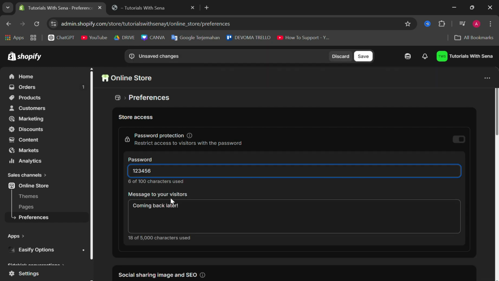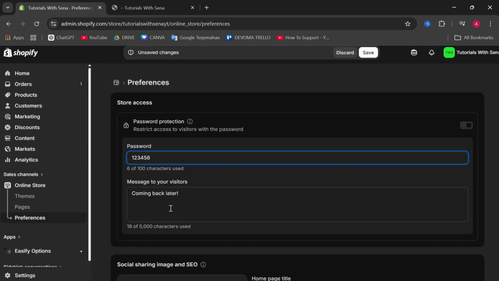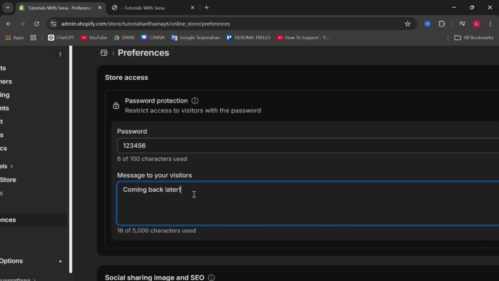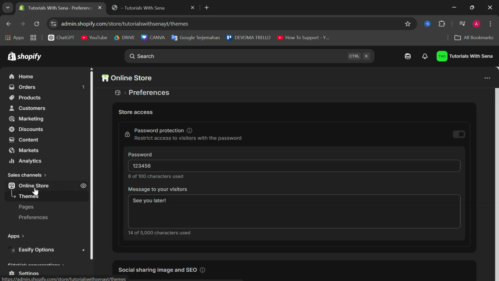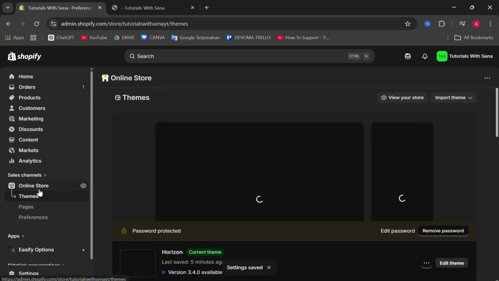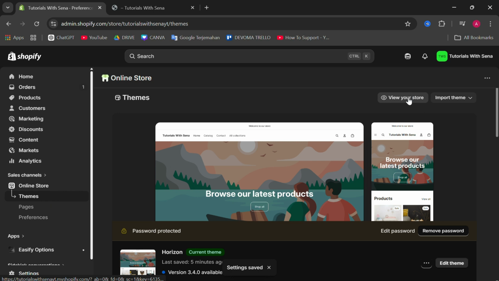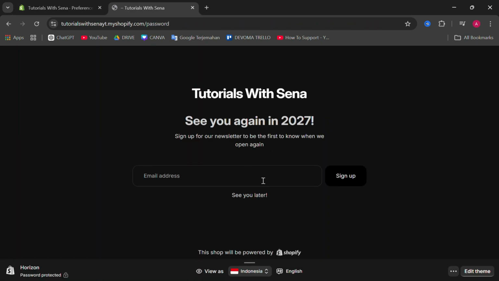And now you can create the password, so I'm going to make it 123456. And now you can add the message, maybe coming back in, or see you later, like that. Then you can just click save, and now you can visit your store. You can go to online store again and view your store, and it will be like this.